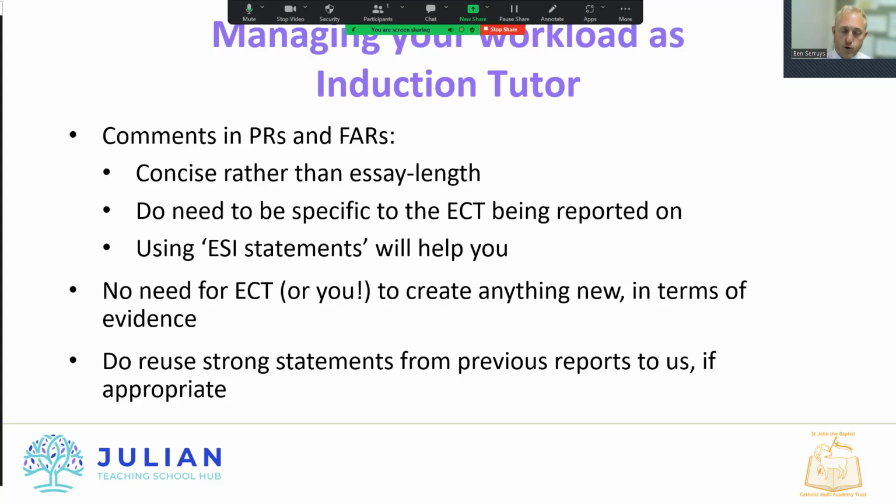You don't need to create anything new for evidence. So it's perfectly acceptable to reuse, as it says in the final bullet point, strong statements from previous reports you sent to us. It's perfectly acceptable for you to use the evidence from your school's monitoring, from your observations. You don't need to yourself create anything, and certainly don't need to ask the ECT to create anything new to contribute towards your report. That would just unnecessarily add to their workload. If you've stayed on top of your note keeping, then you won't need to ask for anything new.